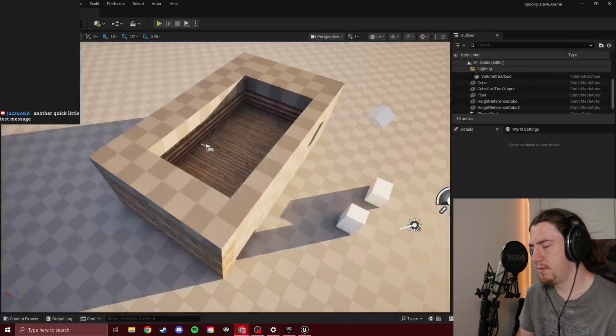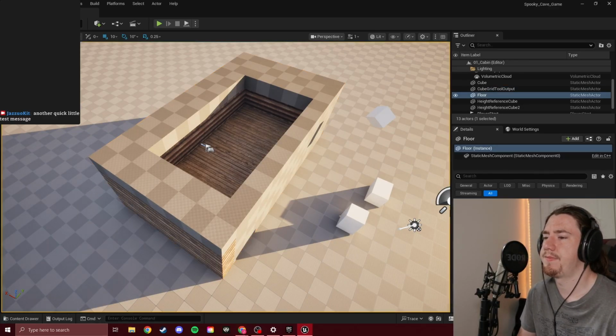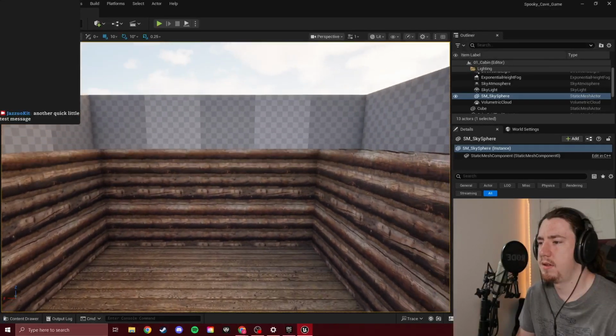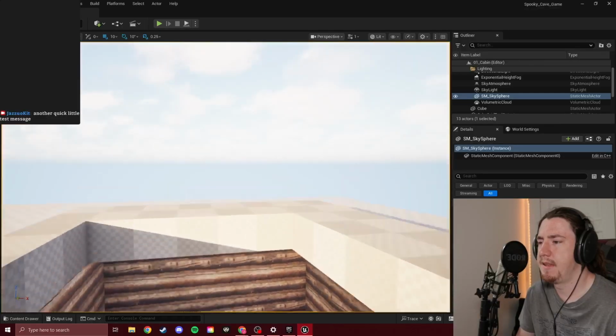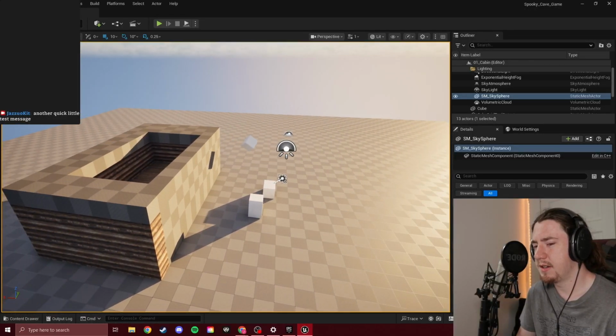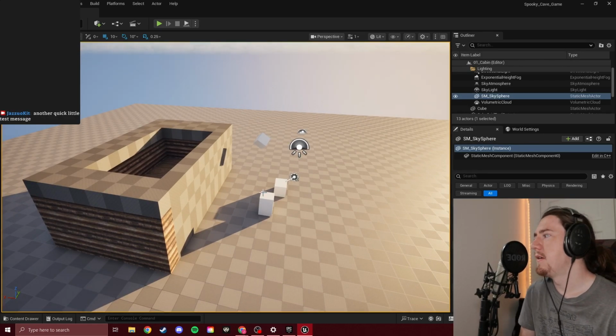It's like enough in a way that I feel like I need to start rethinking how we're going about making this starting level.